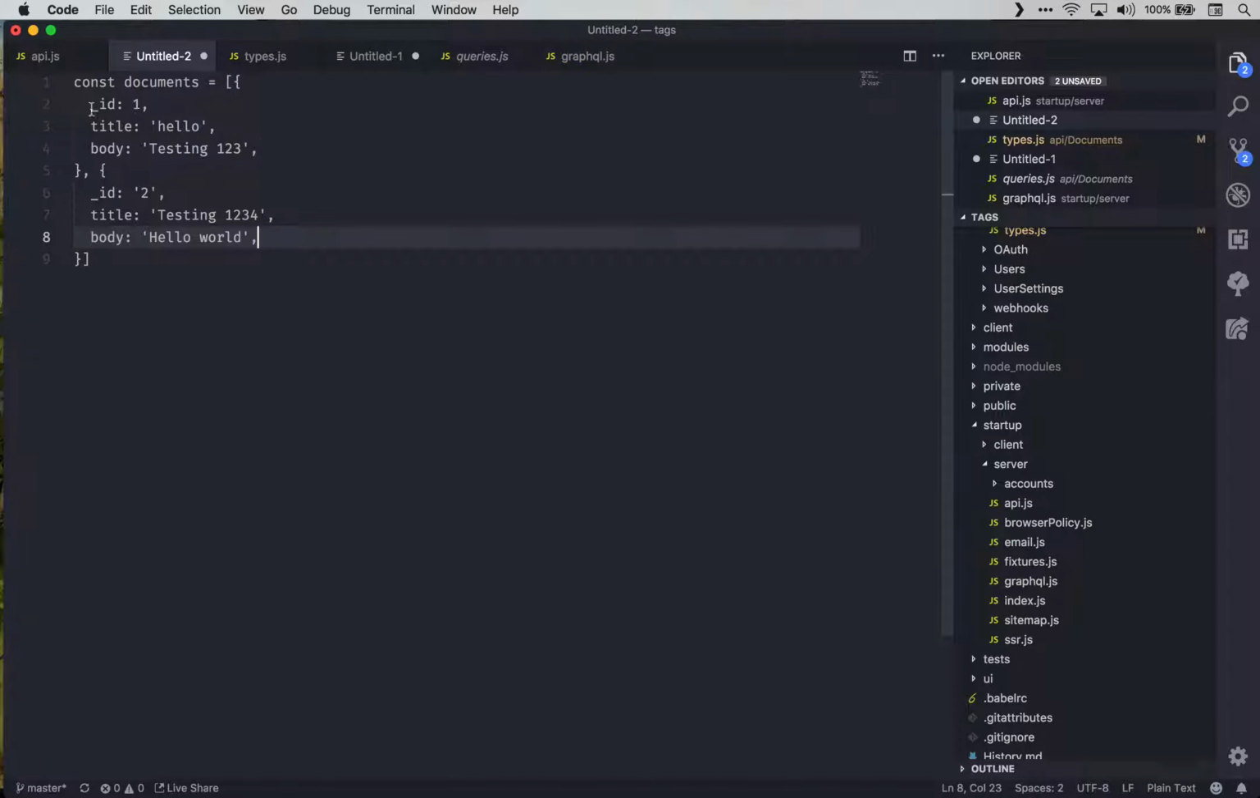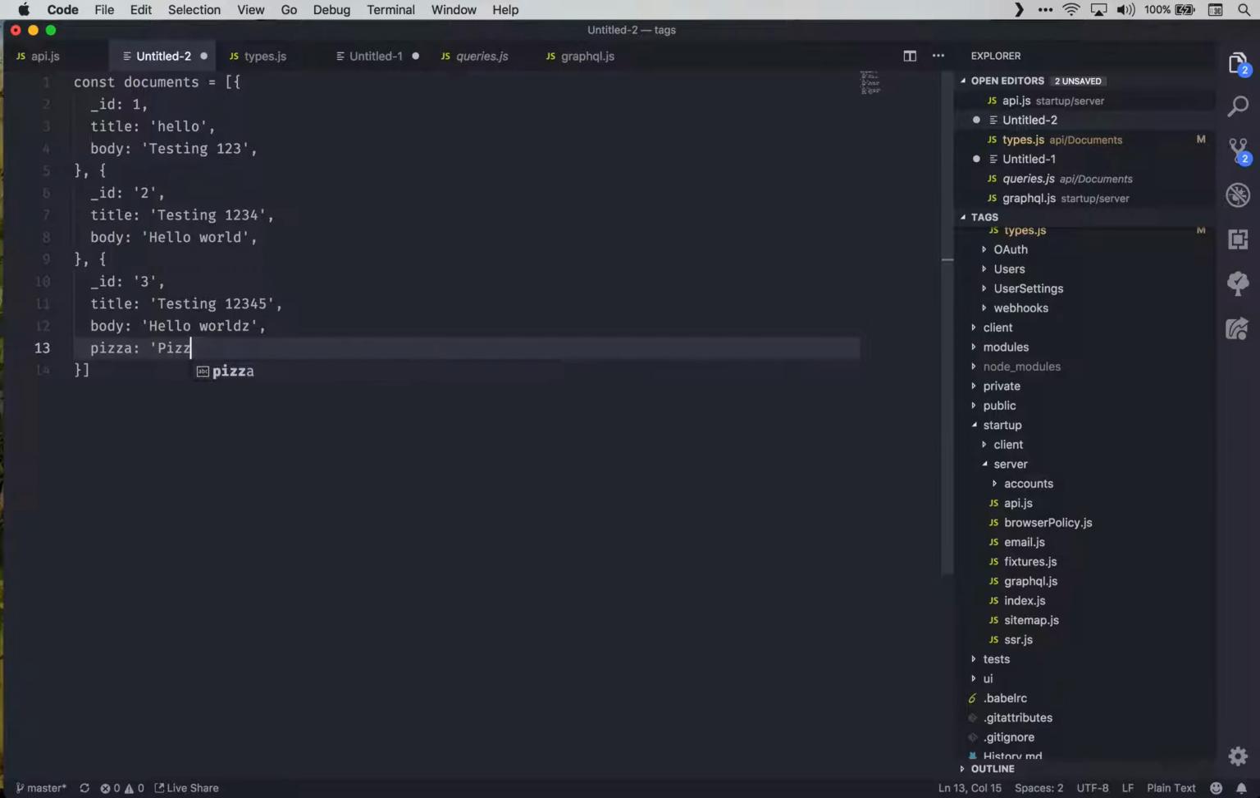Now the idea is that if we look close, we have ID, title, and body on these documents. And what I'm going to do is add a third one right after those. So this will be number 3. And this one is going to have, we'll say title 1, 2, 3, 4, 5, and then hello worlds with a Z. But I'm going to also add another field, and this is just going to be a nonsensical field. So since we were using it earlier, we'll say pizza, and we'll say Pizza is so yummy.